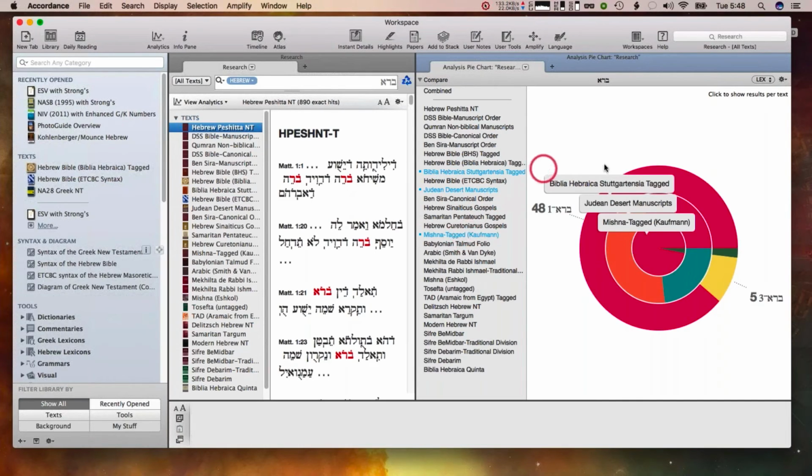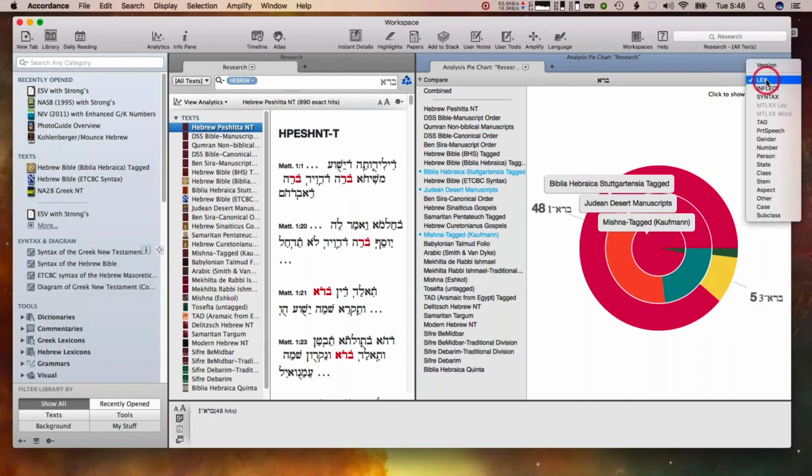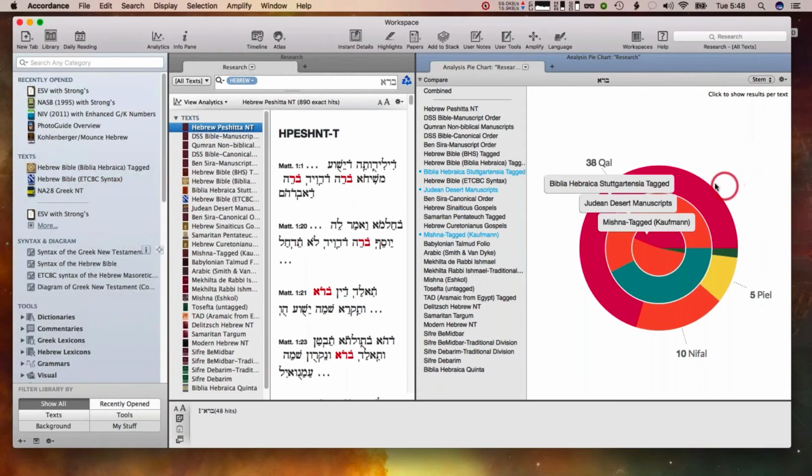Okay, so if I hover over here, it's going to show me how many times a specific instance of bara. Let's do this. Let's break it down by stem instead. So if I break it down by stem, now I can see how many times that bara was used with a kal stem in the HMT, and how many times that same stem was used in the Judean desert manuscripts, which is, I guess that's the middle one, which is none, and then the Mishnah uses it quite a bit.